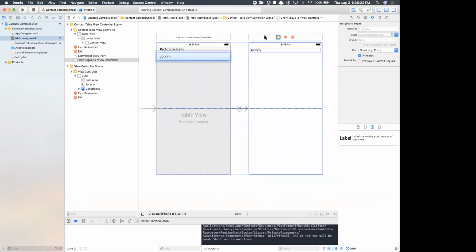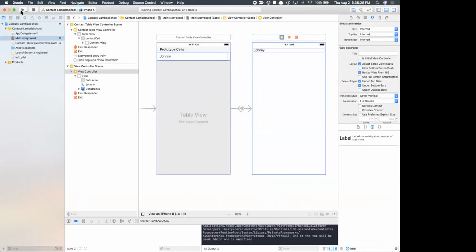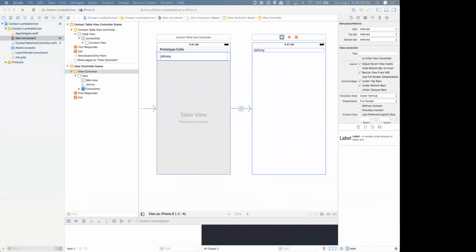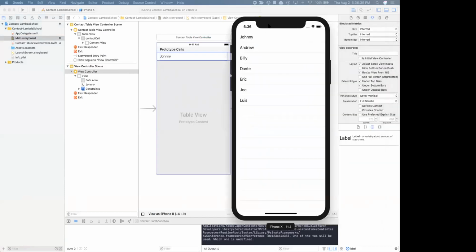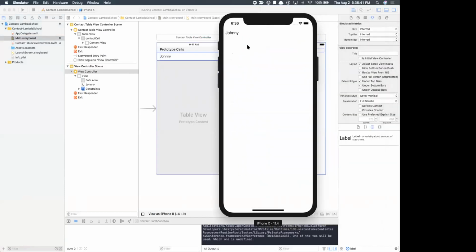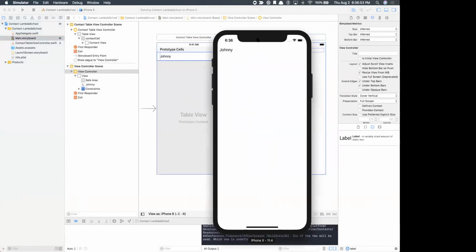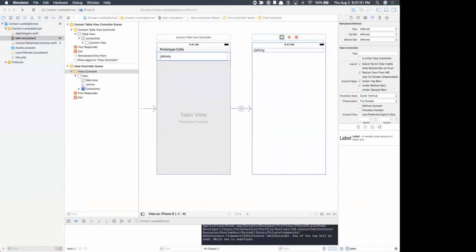All right, so now that we have that, let's go ahead and run our code and see where we're at. Okay, so I'll go ahead and we'll tap on this, and you can see that it says Johnny, okay? Even though I didn't click on the right thing. And then I also have no way to get back, right? There's no way for me to navigate back, so I'd have to relaunch my app. Okay, so we're missing a few pieces here.